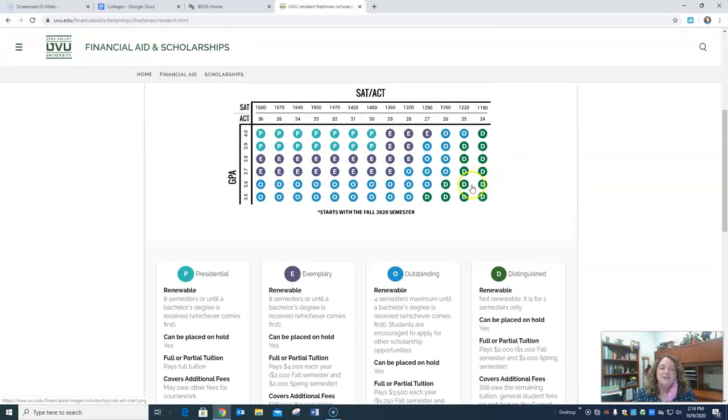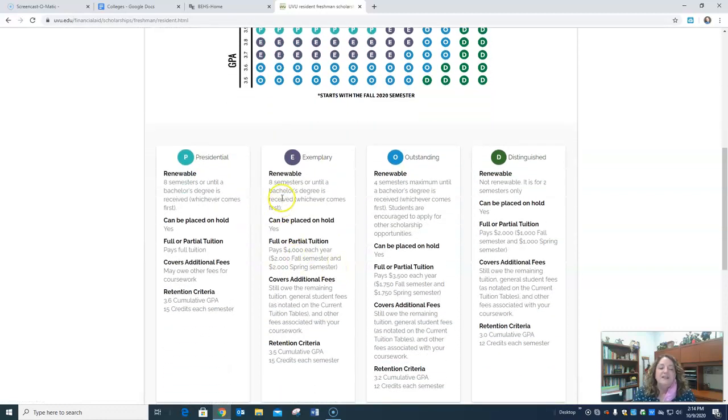Let me just show you another example. Let's say I have a 3.7 and I get a 29 on the ACT. That puts me in this purple category. That's an exemplary scholarship. It's 8 semesters or until a bachelor's degree is finished. It can be placed on hold. It pays $4,000 each year, $2,000 for the fall and $2,000 for the spring. I have to keep a 3.5 GPA in order to keep that scholarship. And I have to take 15 credits each semester.